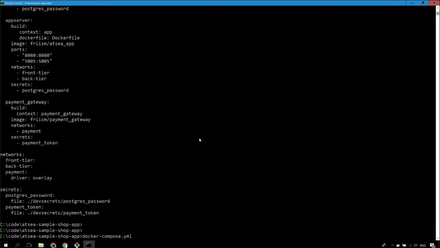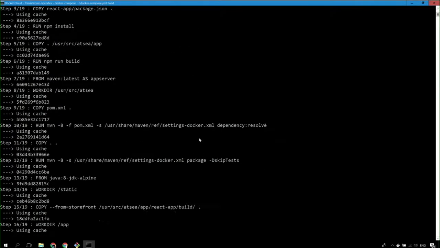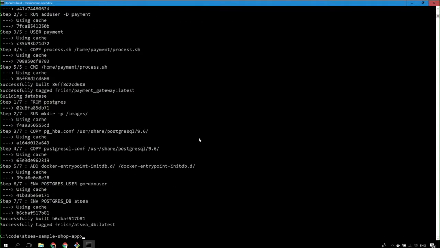So I can use that compose file to build the app with Docker Compose. So I'll do that right now. And I actually cheated a little bit. I already built the app on my swarm, so the images are cached. So this build is really fast. So that completed now.